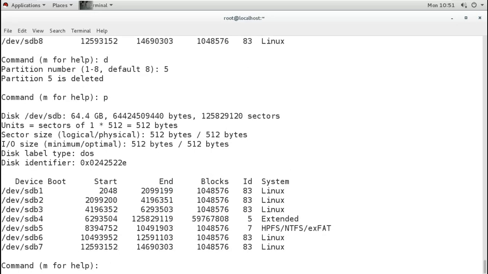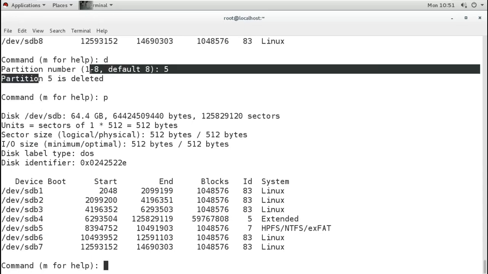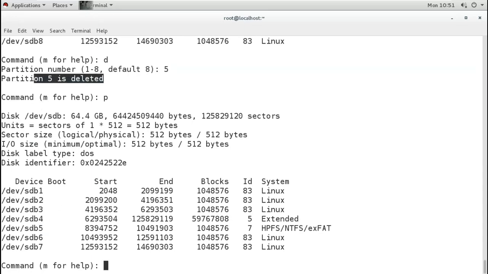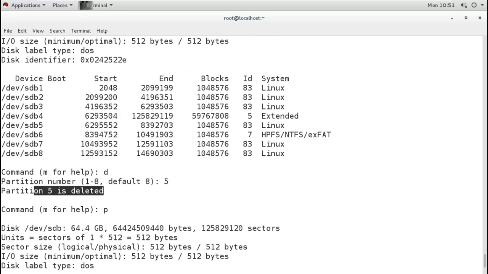Now what is the NTFS partition now? What is the name of the partition? It is now number 5. That means SDB 5. We deleted the SDB 5. So what happened? When we deleted the SDB 5, this SDB 6 becomes SDB 5. But the type is not changed, it is still NTFS. This is the same partition. The same partition name is changed. So only the name is changing.